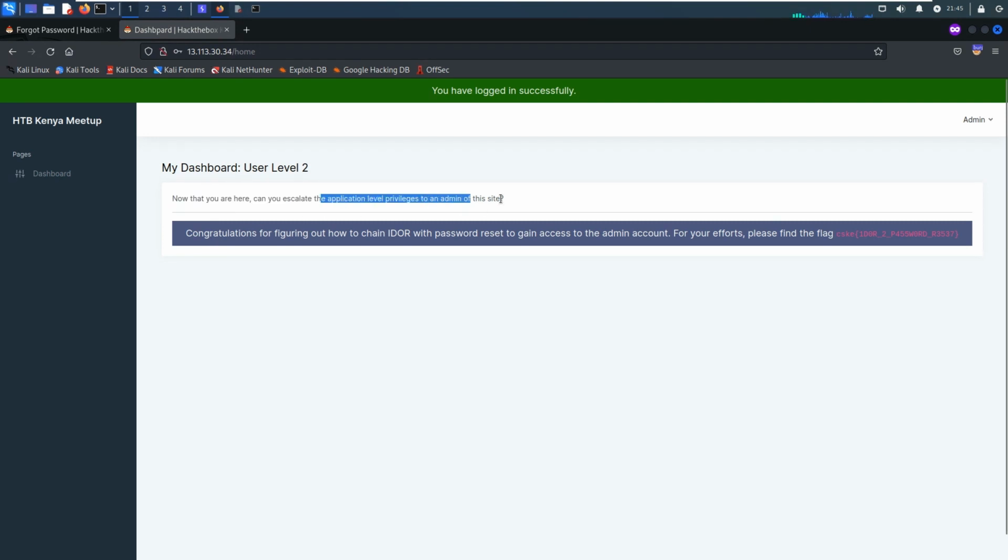It says that now you are here. You can escalate your privileges to an admin, but right now, as you can see, congratulations on figuring out how to chain IDOR, which is an insecure direct object reference, with password reset to gain access to the admin account. For your efforts, here are the flags. So basically, we've found the flag of this specific challenge.